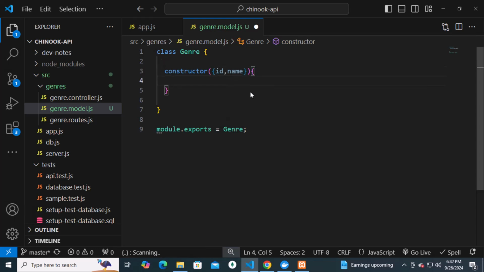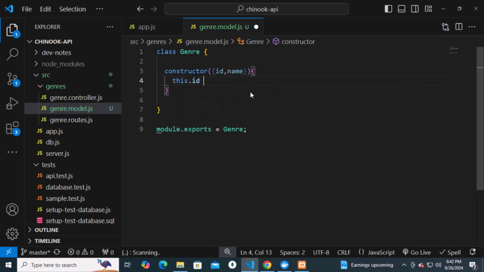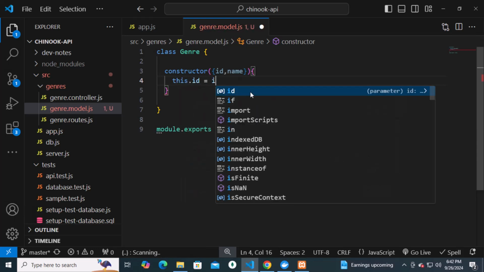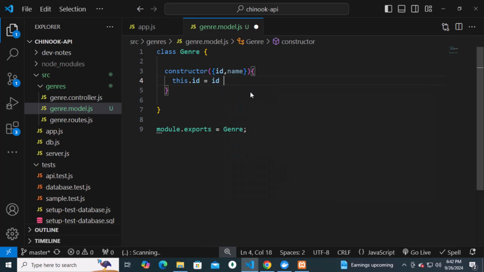Then inside the body of the constructor, we're going to set the properties of this object for this class. To do that, we go this.id equals the ID parameter that we destructured, or the ID property, I guess is what I could say. And then we're going to default that to being 0. And this is how we can do it.